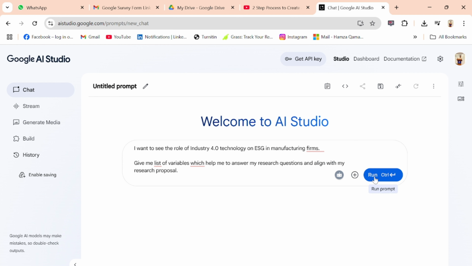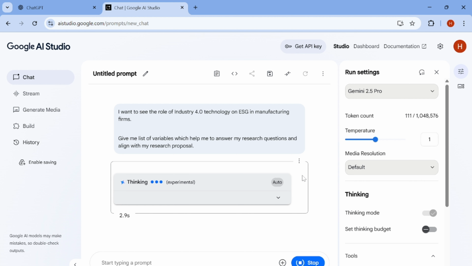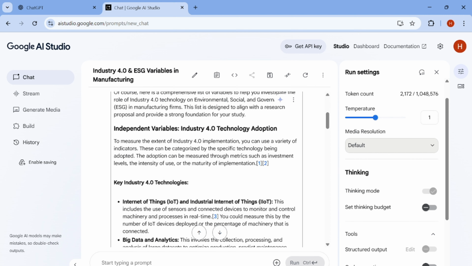Once you provide the prompt to Google AI Studio, you click on run. After that, Google AI will go into some thinking process, for example, identifying the key concept, refining the variables category, their research strategy mapping, and they develop variables categories. After a few moments, you will see that Google AI Studio gives you a broader perspective regarding our topic. For example, now you can see in terms of variables, independent variables, for example, Industry 4.0 technology adoption.